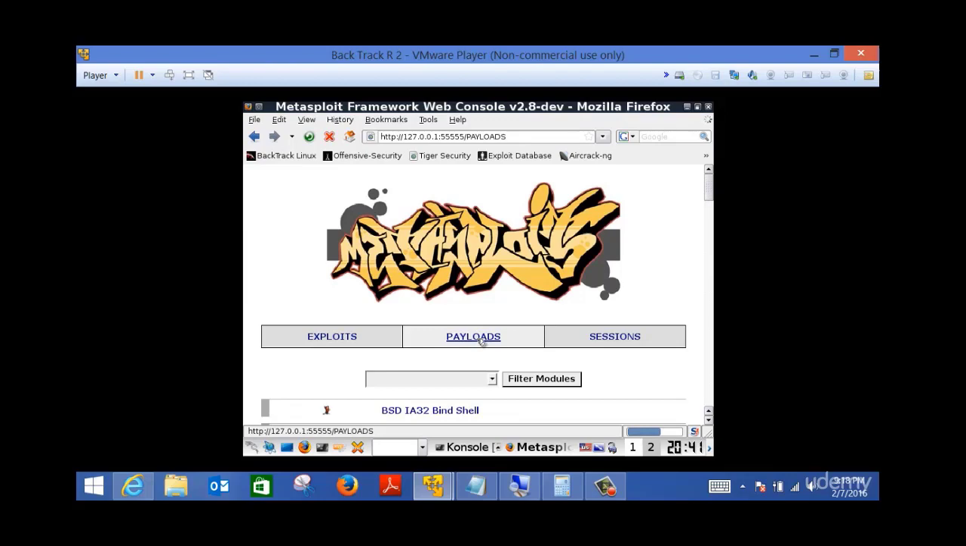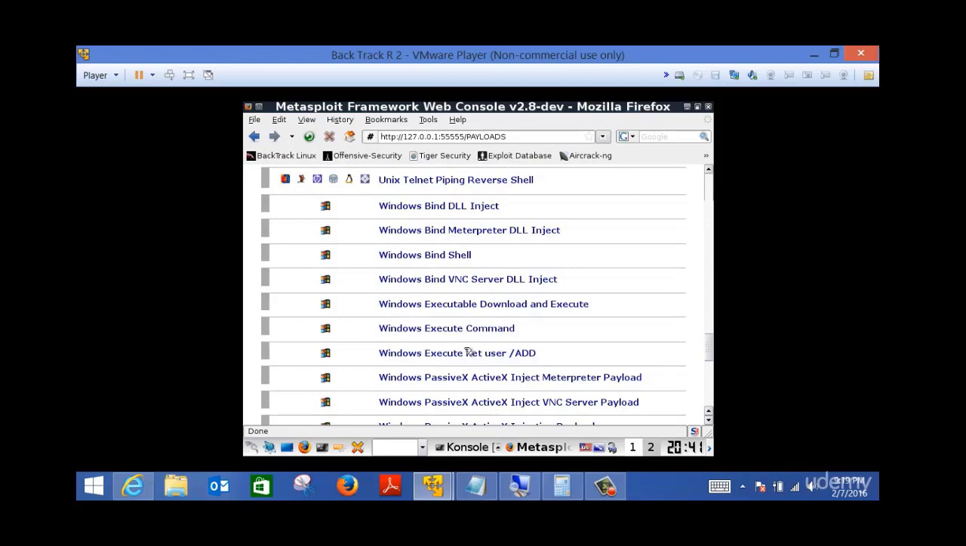So you can see that there are a lot of payloads, but we're going to choose Windows. I can choose the Windows bind shell that will connect to the victim machine, but if it has a firewall, it will be blocked.